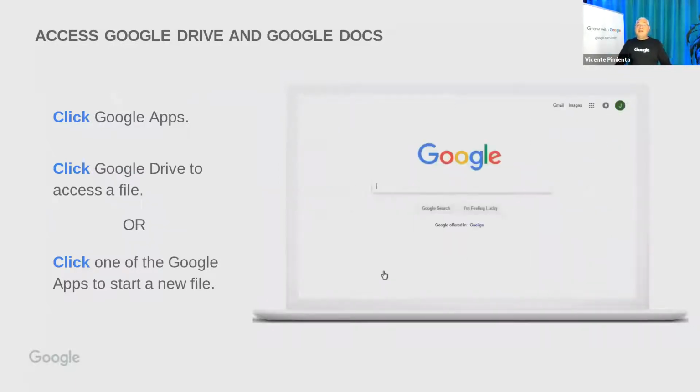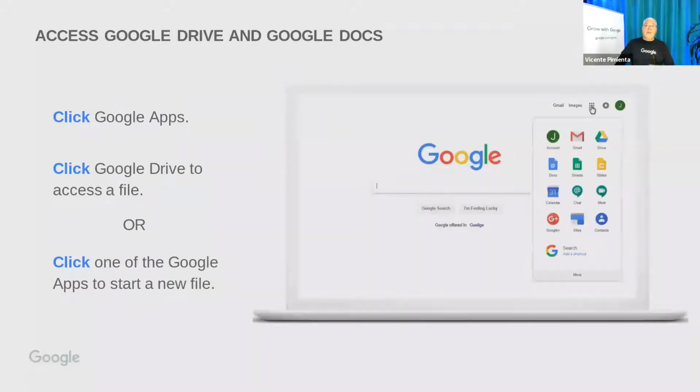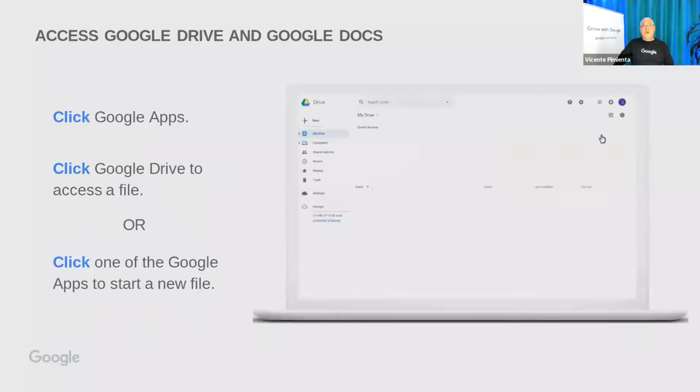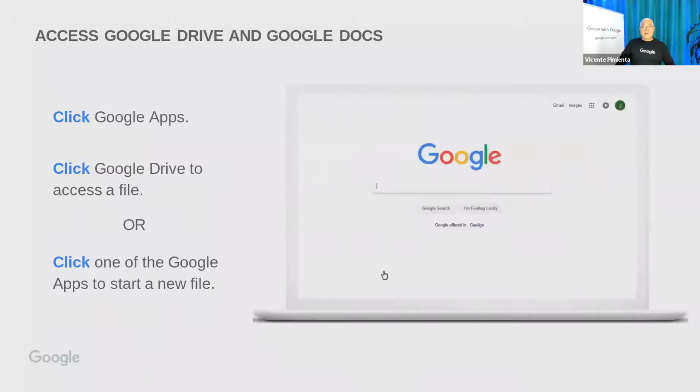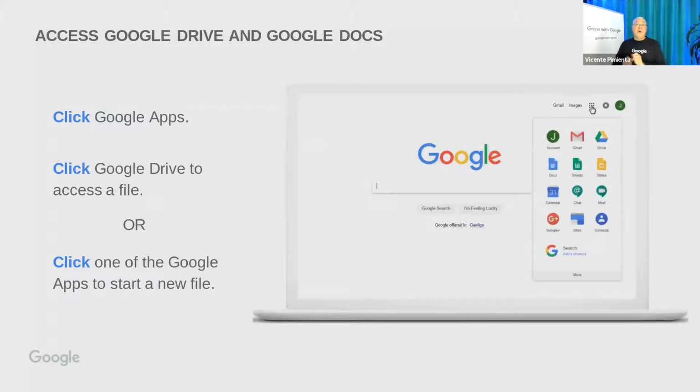You can also access Google Drive, where all your projects are stored. Let's take a quick look at Google Drive first, because that's the one we want you to open right now and put all your notes.